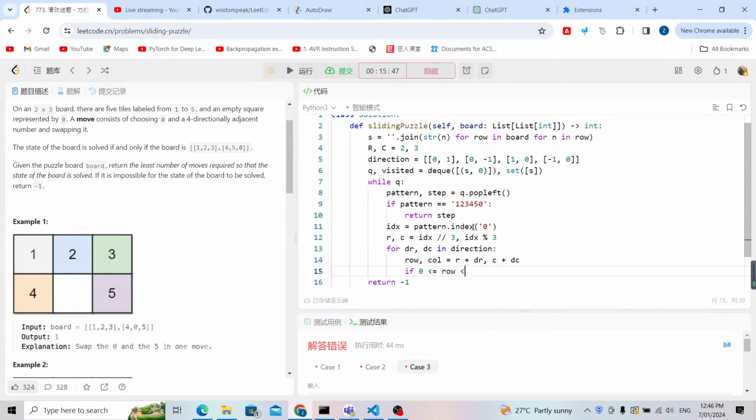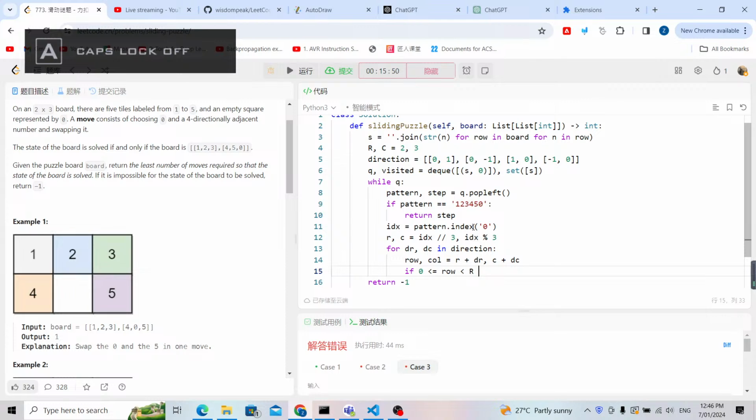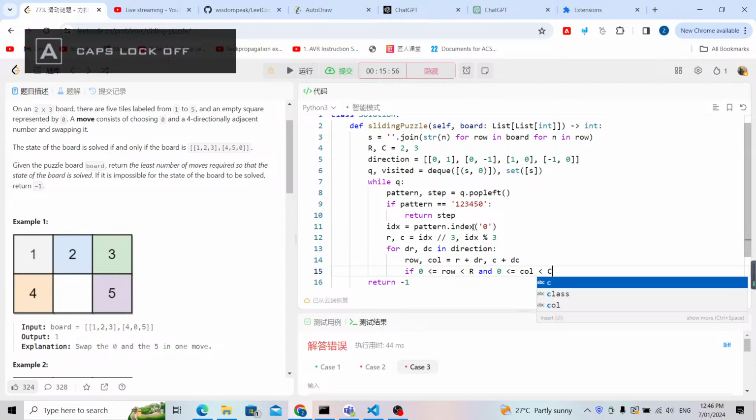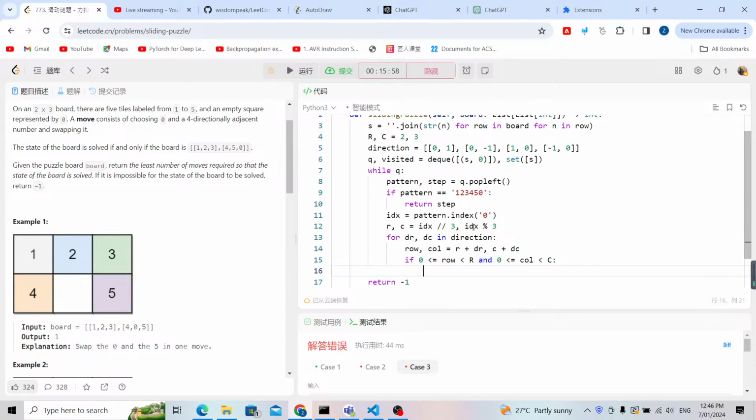If the row is more than or equal to 0 and less than capital R, and the column is more than or equal to 0 and less than capital C, so if it is inside of the boundary, we're gonna find a new pattern. Because currently this pattern is like 1, 2, 3, 4, 0, 5, we're gonna find a new pattern.